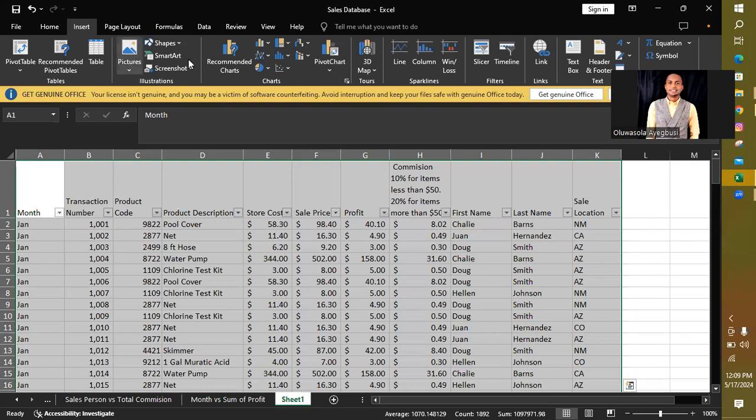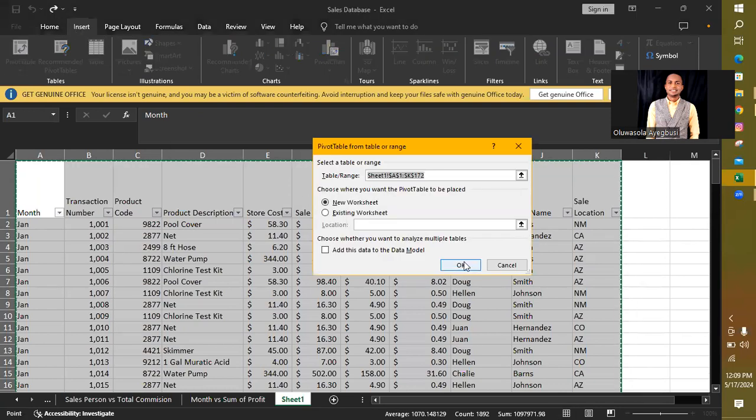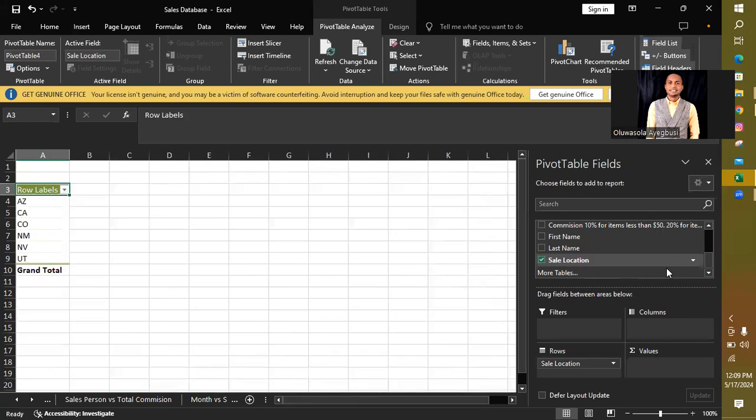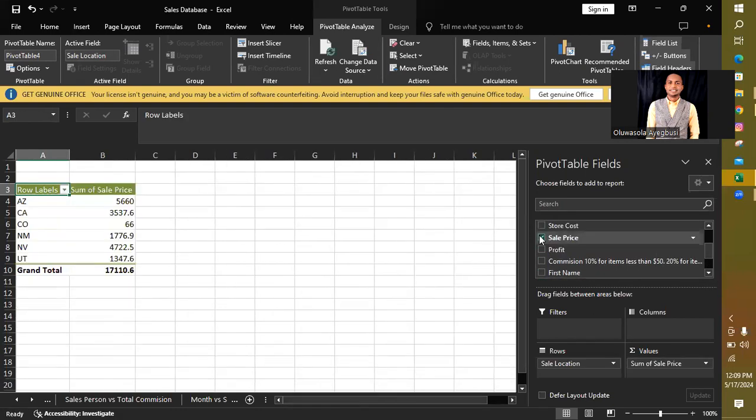So let's do pivot table. Location, sales location, all right? And then the sales that was made in each location. Good. So which location brought in more sales? Definitely NV brought in more sales. Okay. All right.